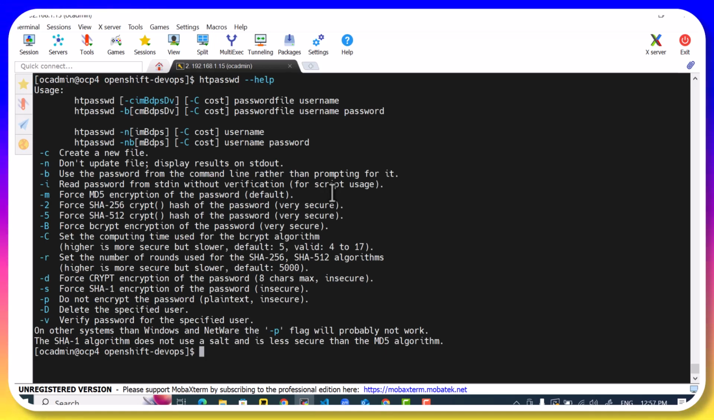We're going to use a couple of parameters here. -c to create a new file, because you want to have a file which contains all the user information. Then some kind of encryption algorithm, so SHA, 512, 256, MD5, bcrypt. Bcrypt is the most secure algorithm available in this case, so we will use that. And then we want to provide the data from the command line, so -b can be used to do that.